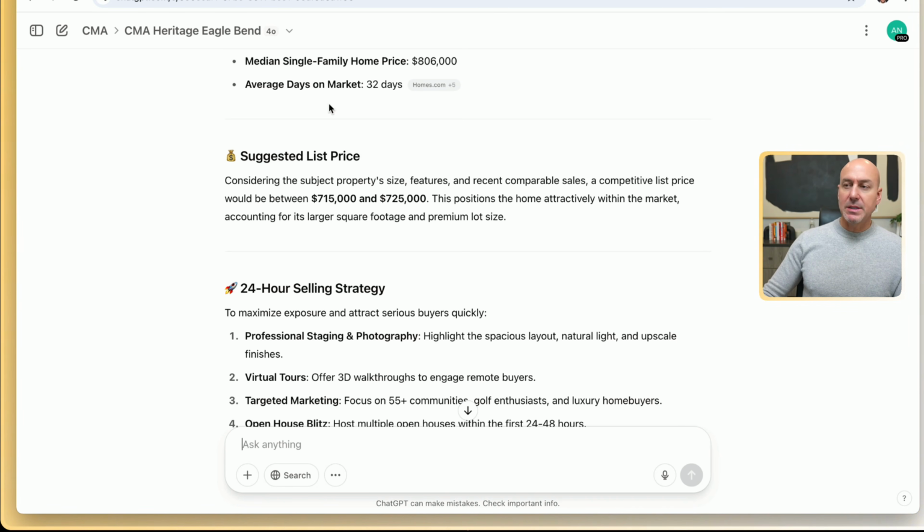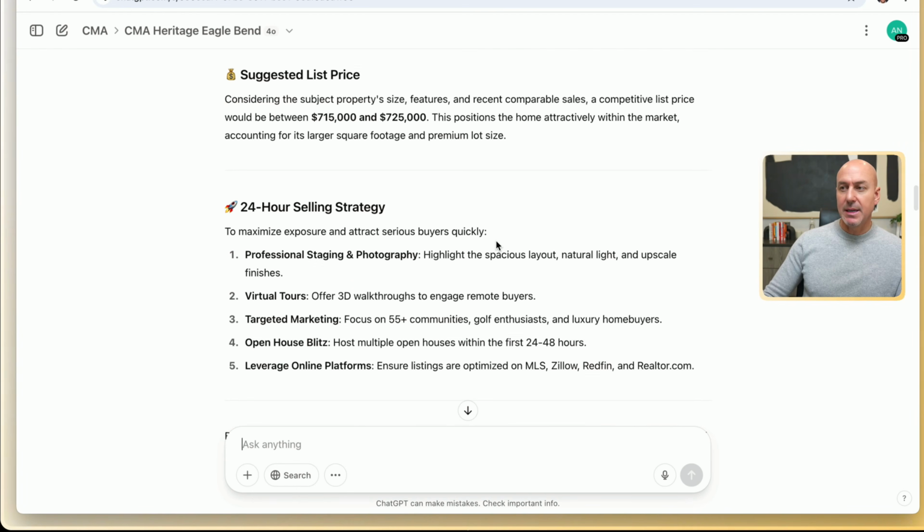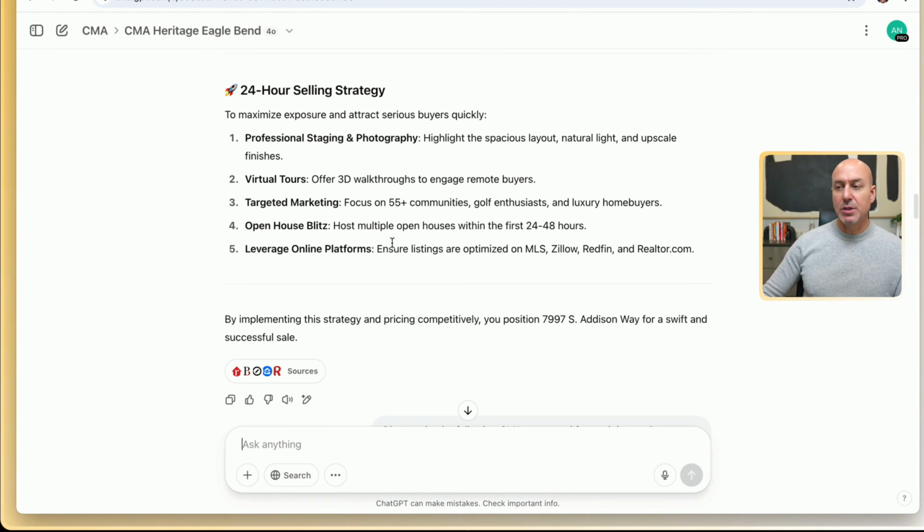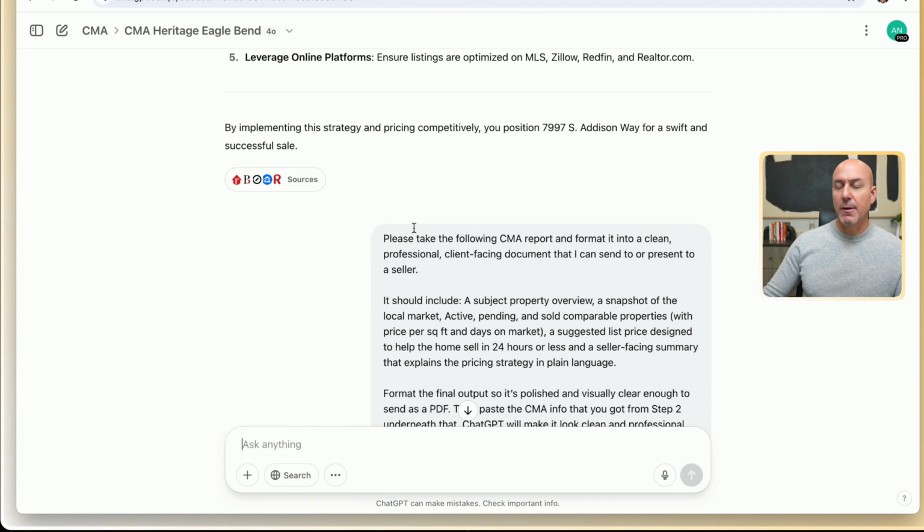So after it puts together all the data, it's saying a suggested list price of $715 to $725, a competitive list price. This positions the home attractively according to the larger square footage and premium lot size. Then it goes into a 24-hour selling strategy. So what you should do, you could ask it to do a lot more. Now I want it to make it into a CMA.